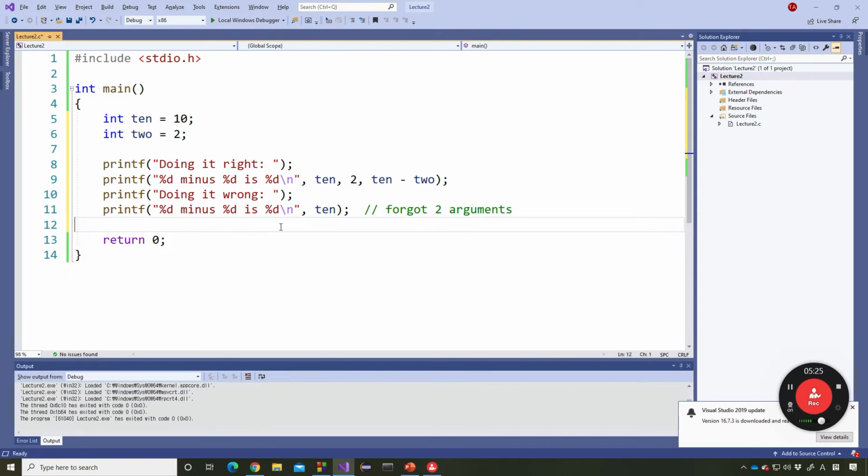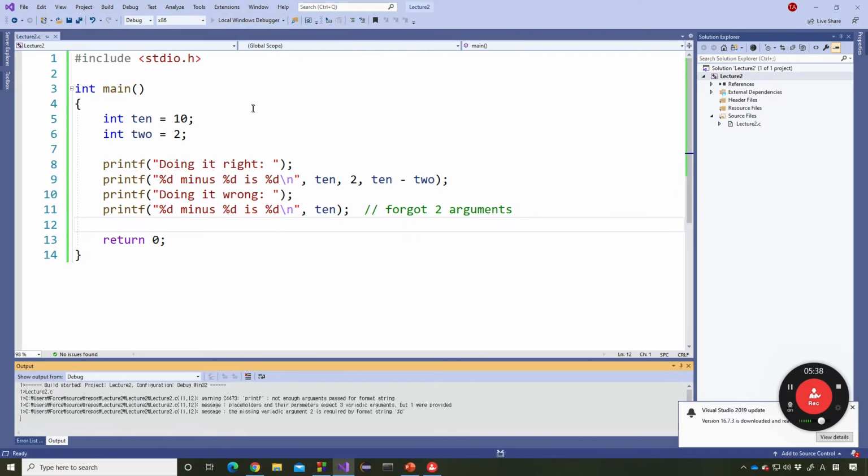If you are doing everything correctly, the output will be 100% as expected. But if there is something wrong, the output will depend on your editor. Okay, so let's run this one here and see what the output is.